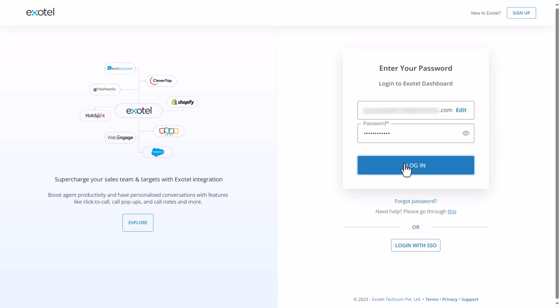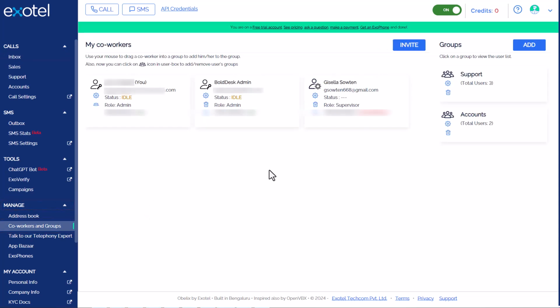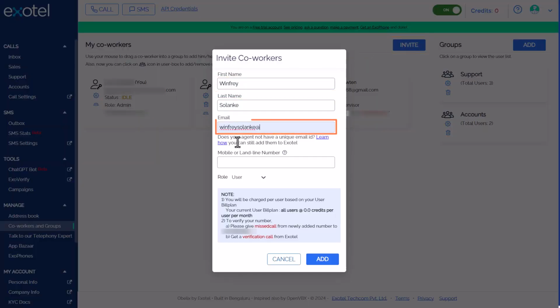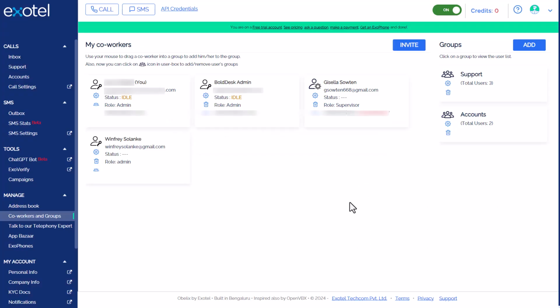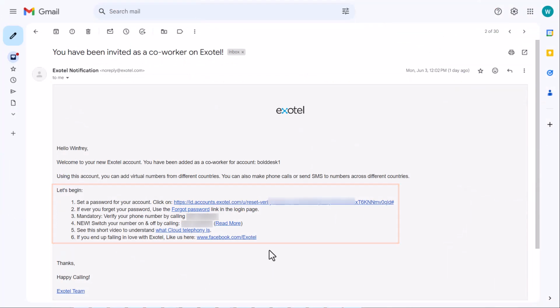Next, to set up the call workflow in the Exotel app, sign into your Exotel account and navigate to the Coworkers and Groups under the Manage section. To invite a coworker, click the Invite button to open the dialog box. Next, enter the name, email, mobile or landline number, select a role from the drop-down options, and click Add to complete the process. An email will be sent to the coworker with details to log into Exotel.